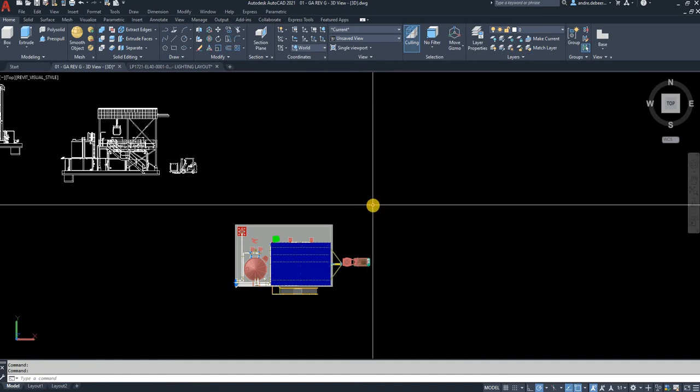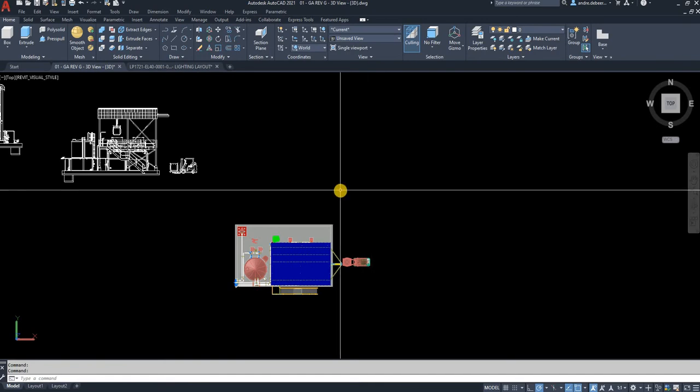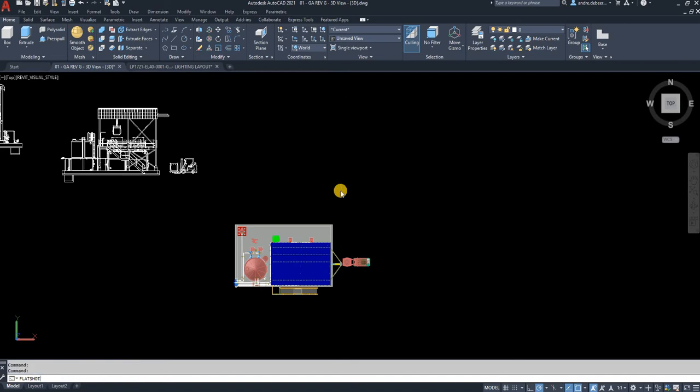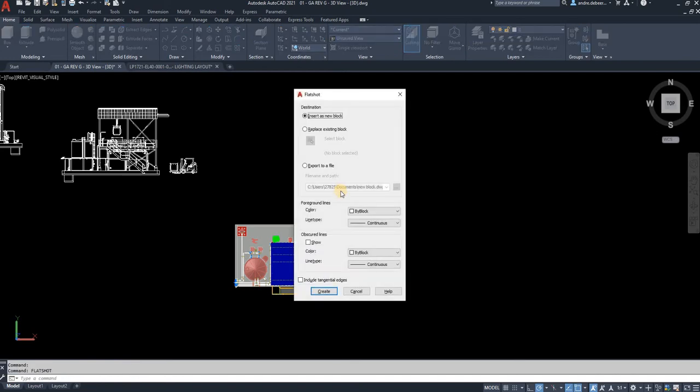There's a very simple command to do this with a 3D drawing in your AutoCAD. Let me just show you. The command's name is Flatshot. So I'm going to type in Flatshot. Then it's going to bring up this interaction with the Flatshot command.